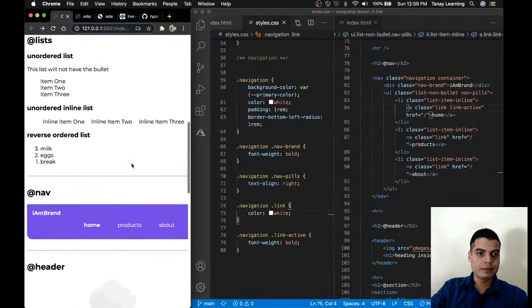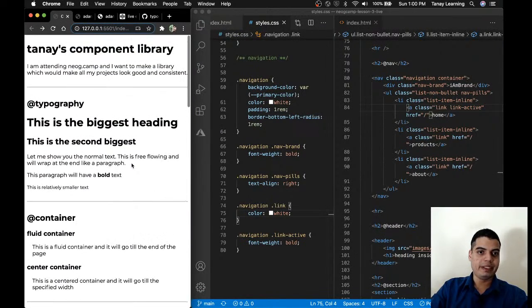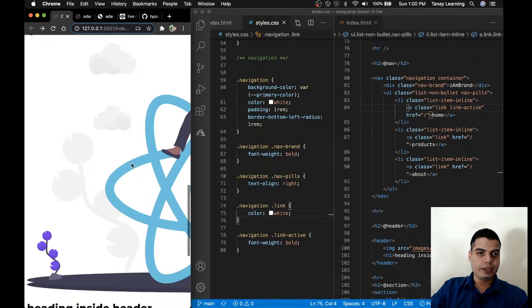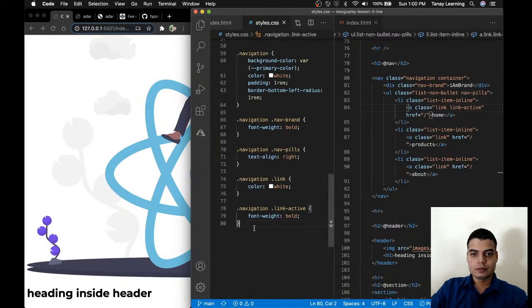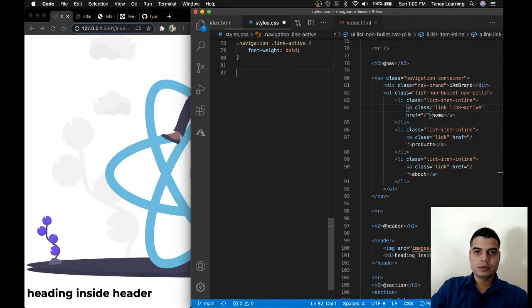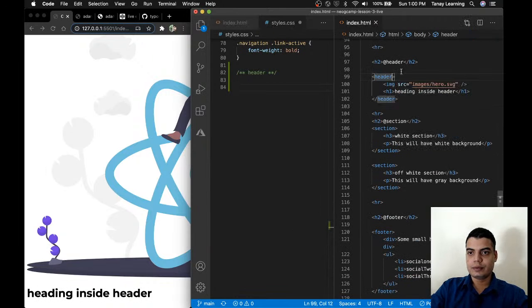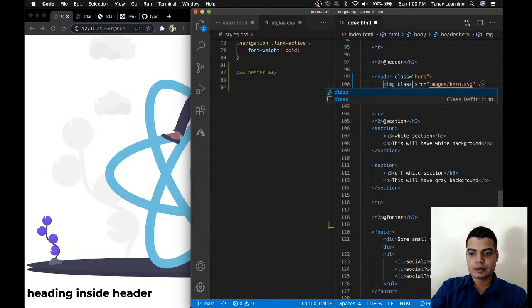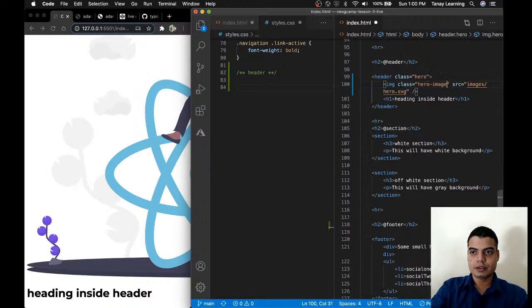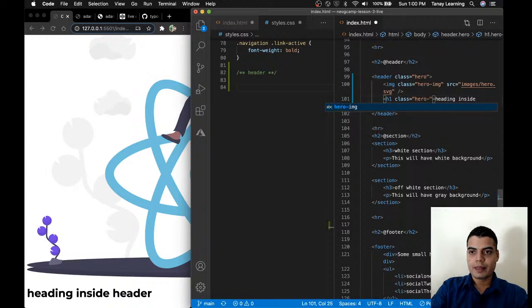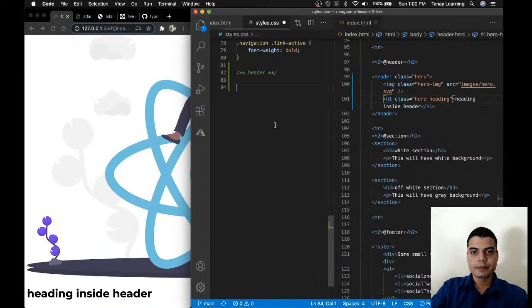So nav is done. See, now things are looking prettier, and now we need to do header. So we'll do header. Now for header, we'll create a class called hero. Say class equals hero, and this will be class equals hero image. This is a hero image, and this will be class equals hero heading. Okay, so we'll do hero.